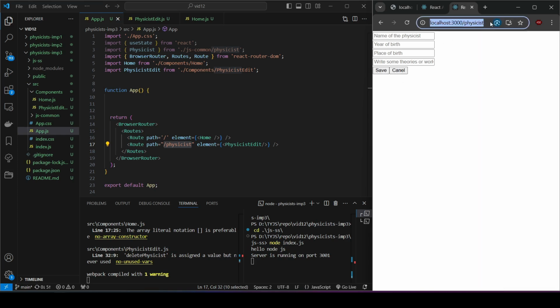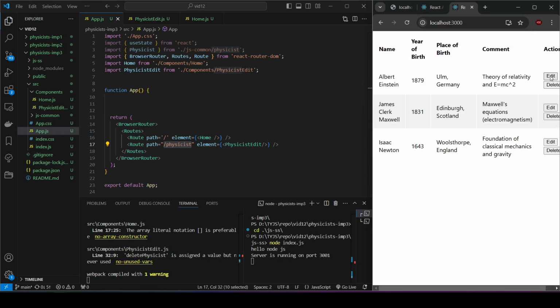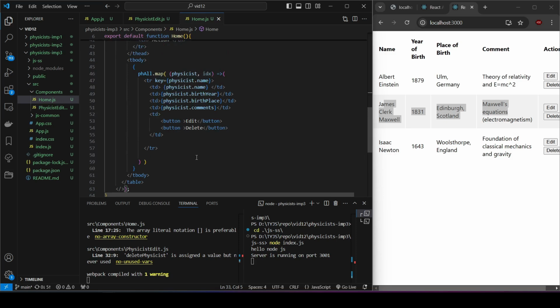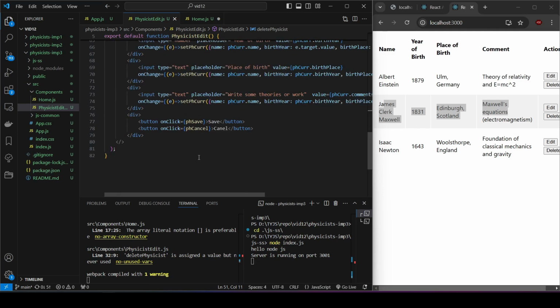So now let's go back to the home page and let's see how we can get this edit to work. When we click edit, we want the edit page to open with the information of Albert Einstein, or of course the corresponding physicist. So if I click here, this information here should appear. And for that, we can use the Link package. So let's go inside the Home here, and let me now remove these two buttons. The delete, actually, we want to put inside PhysicistEdit. Let me add it here.